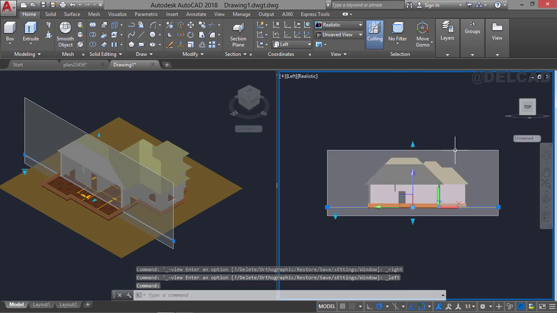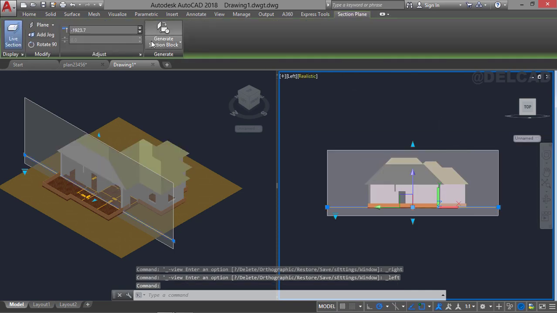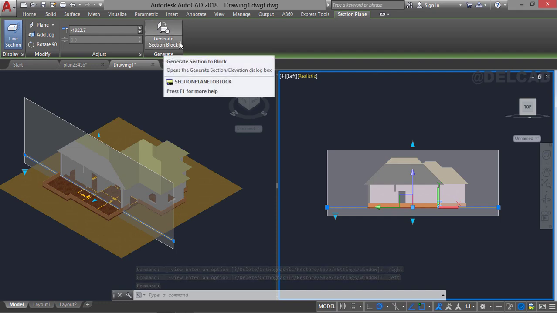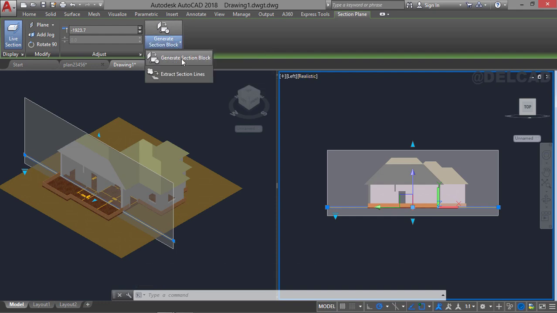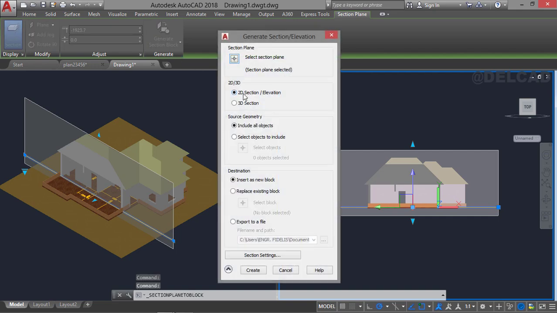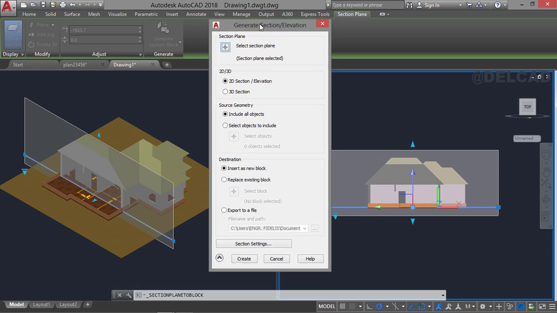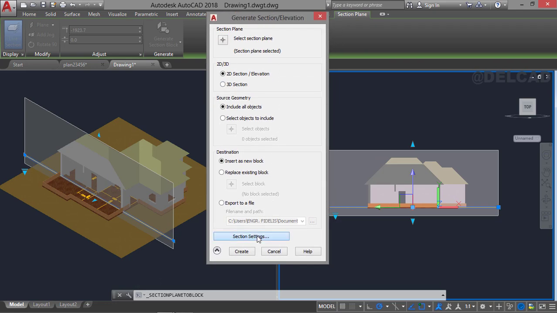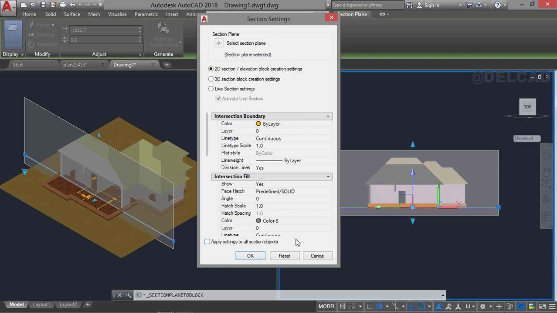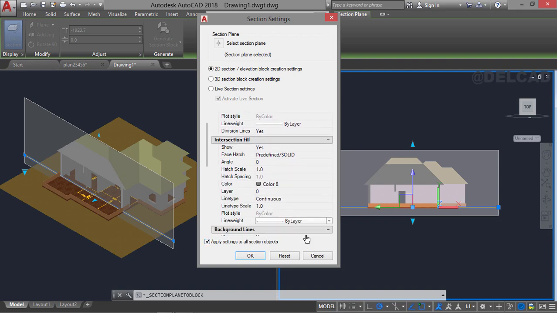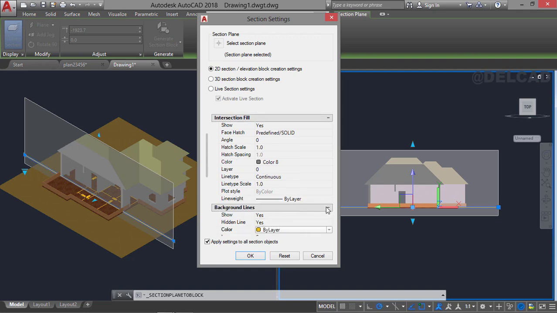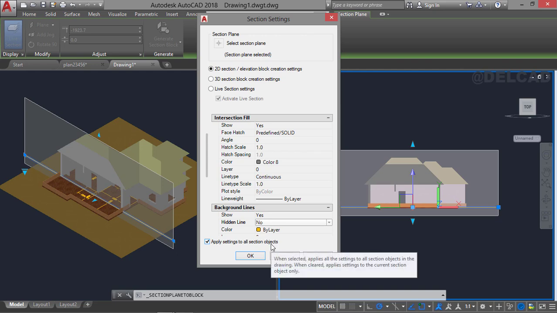So again, I'll click on the viewport, and from the top here we have generate section block, and if we click on this, we can click on generate section block. So this is going to generate either a 2D section or elevation, or a 3D section. And before we do that, we could go to section settings, and we can click down here to make some changes in the settings. For instance, the background lines, I don't want background lines, so here I have hidden lines as no, so as not to cause some confusion in the process of visualizing the 2D section of this plan.